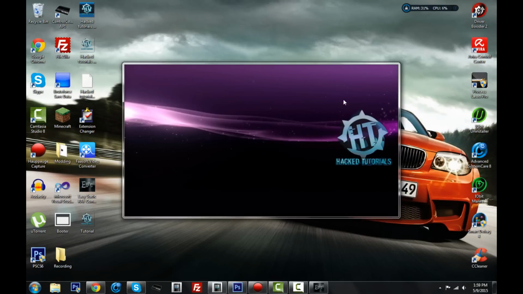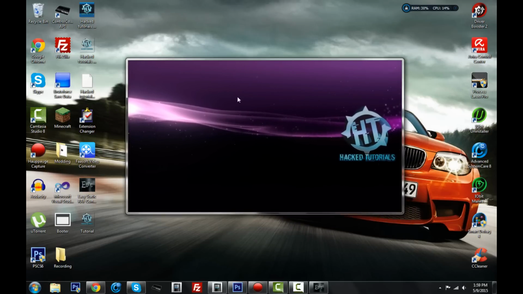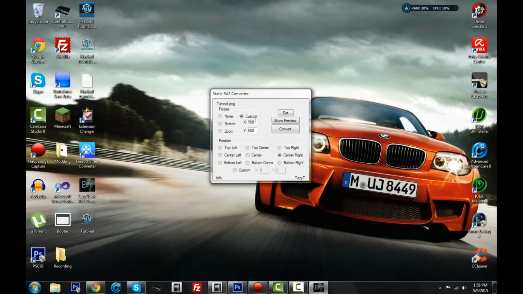I'm pretty satisfied with this. It maybe is a little bit small. If it's a little bit small, you could make it bigger again. First, hide preview. You can just go to custom and enlarge it, maybe like 600 by 600, but I don't want to stretch it because it'll ruin the quality a little bit. So I'm just going to leave it like that, and all I want to do is hit convert. It says done, just click OK.